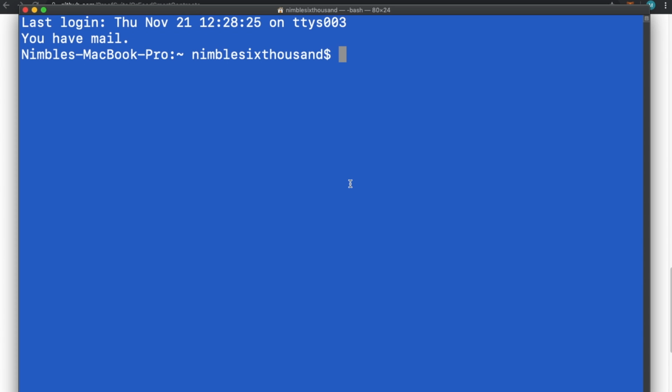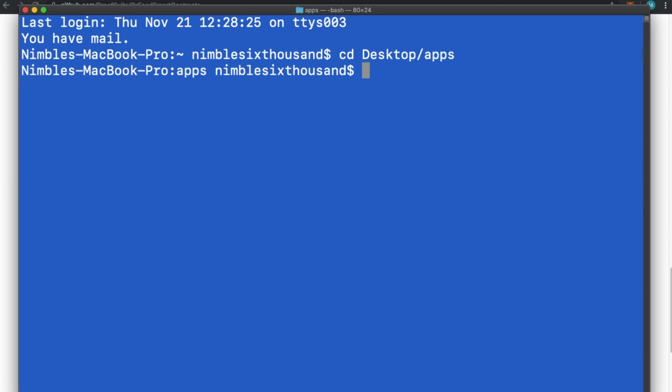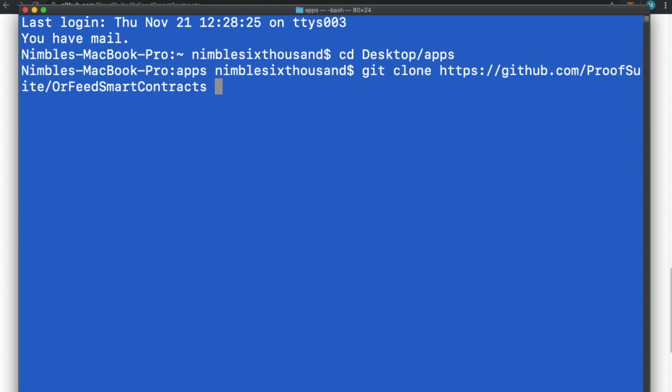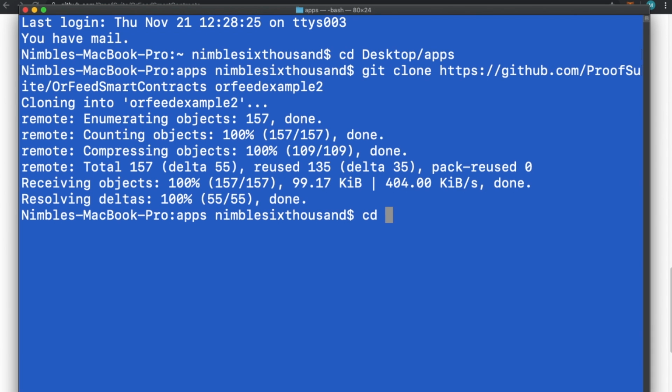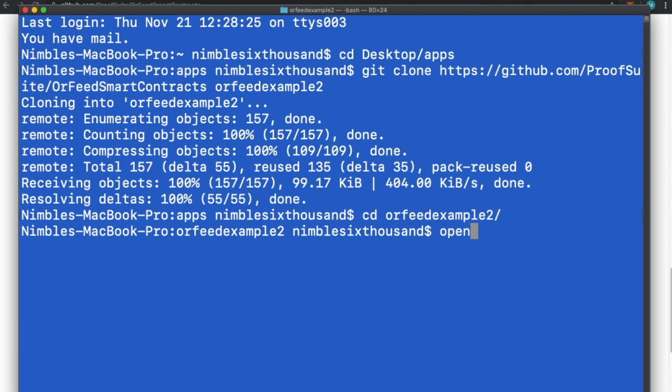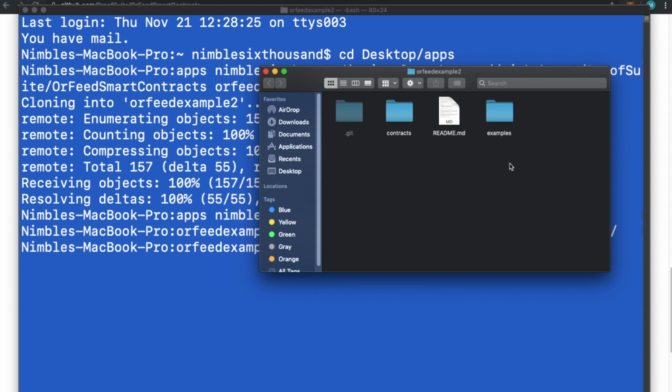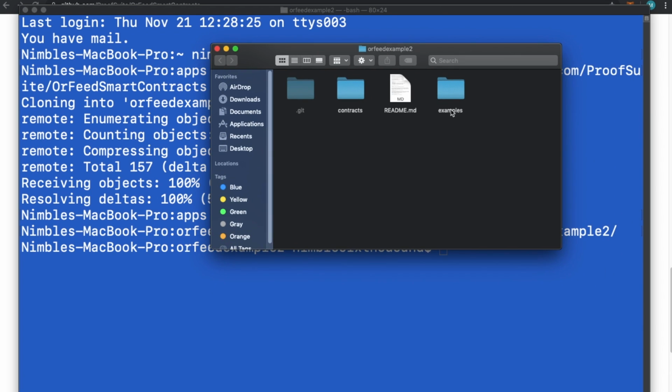Otherwise, here we go. I'm going to cd, change directory, into desktop. Like I said, on my desktop I just have an apps folder where I keep all my stuff. So I'll say git clone, paste the address in, and give it a name: ORFeed example 2. This will create a directory called ORFeed example 2. I'll cd into it and open that folder. And look, this is what you'll see when you fork everything.